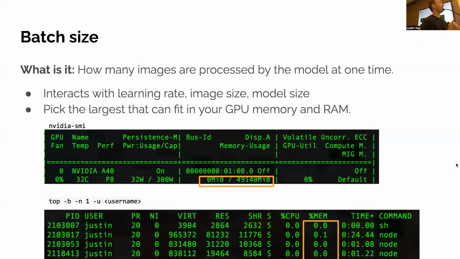So that's the basics of batch size. For the most part, it's not going to affect your performance too much, but it does interact with learning rate and image size and model size. Batch size and learning rate are very tied because you're going to take a learning rate step according to the gradients on your batch. It's also tied with image size and model size for memory usage, because all of those can affect how much memory you're using.